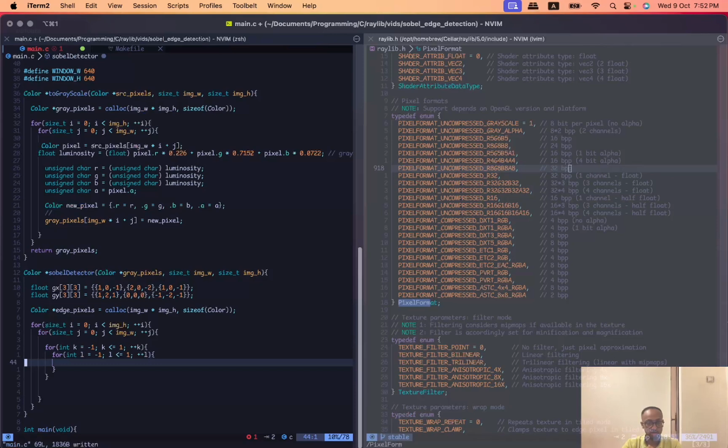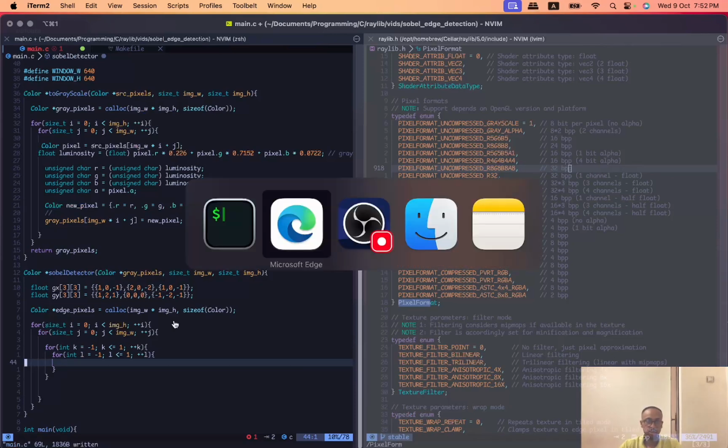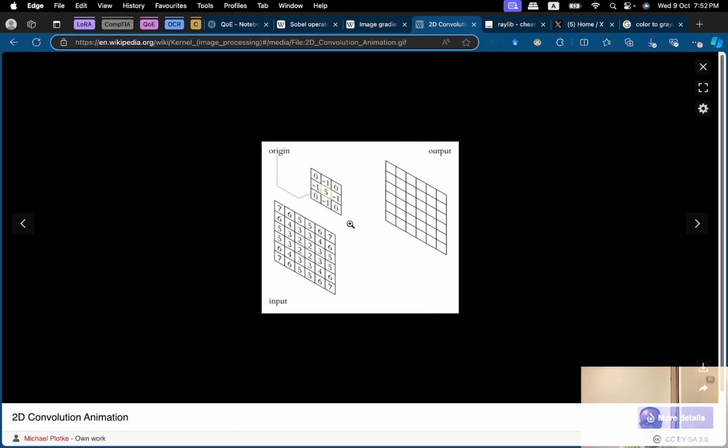Then what we are trying to do is sum. For that pixel value, we will sum the product between the kernel value and this one, and so on.